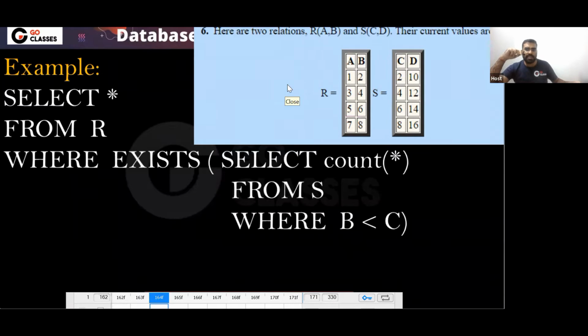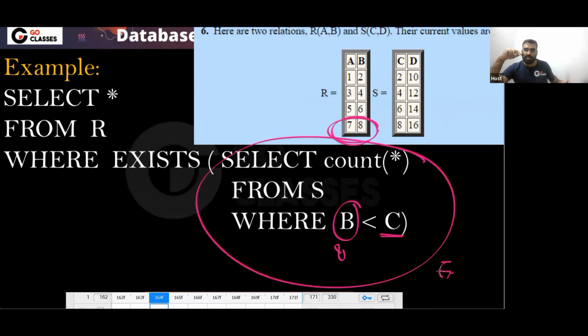Okay, I have seen many students. What do they do? They do like this. Let's calculate. For 7, 8, this will become 8. So what will happen? Okay, no one satisfies. There is no value of C which is greater than 8. So this is empty, so this is false, so this will not be in the output.